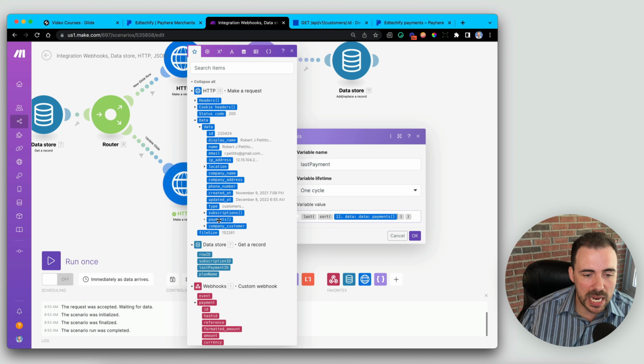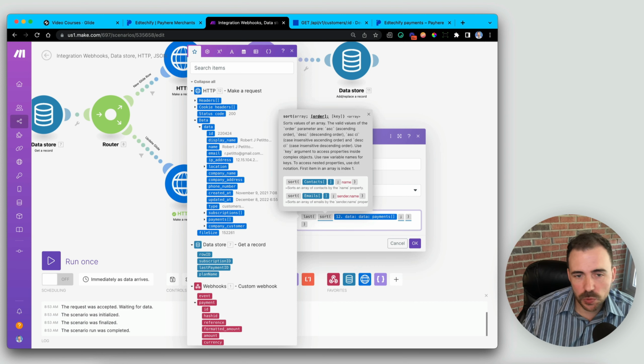I'm going to click on payments. And we know that this is an array because it says payments and then it has the square brackets. Okay, now we want to sort these payments in ascending order. So we're going to do a semicolon. That's what Make wants. The order is going to be ascending, in this case ASC, if we were to read through this block of text here.